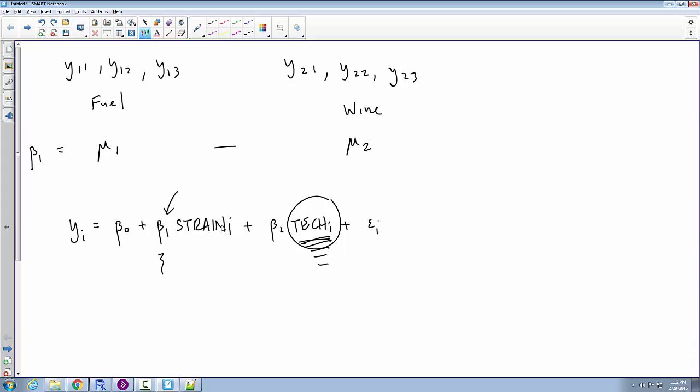So if I tried to fit this model to these data, R would give me an error because it's going to try to get the strain effect for technician A and the strain effect for technician B. For technician A, we only have fuel arrays. I can't estimate a strain effect for technician A. Same thing for technician B because I only have wine arrays. So it will give you an error. It's a statistical issue: it's perfect confounding. It's not possible to estimate beta 1 in this model.